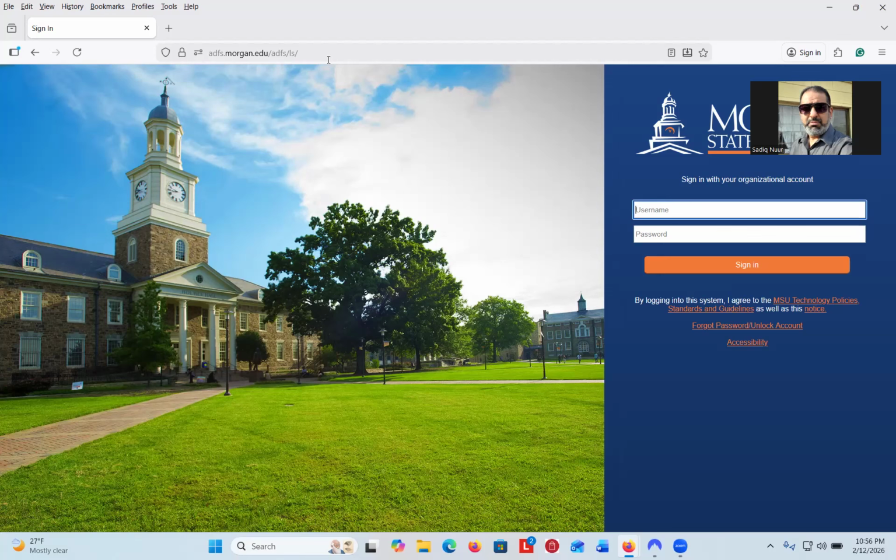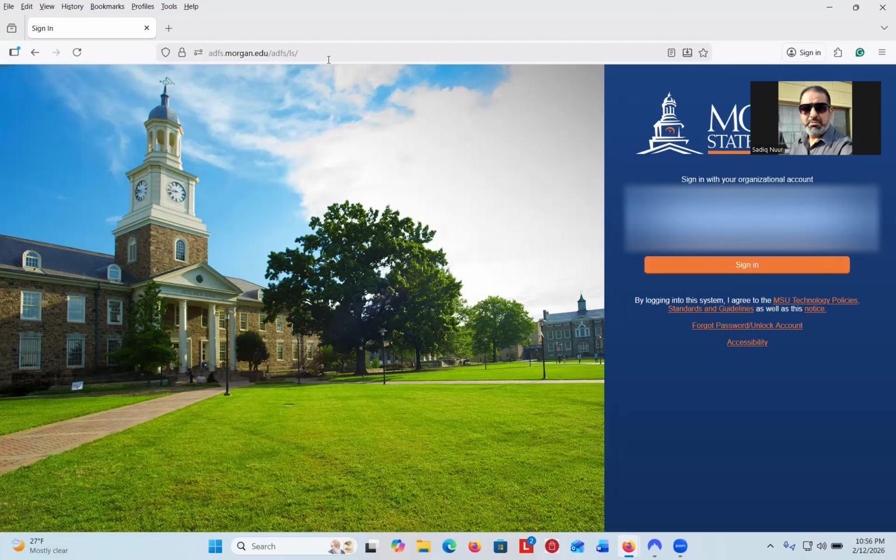There is a limited number of virtual machines available. So it is important to log off from your session promptly and properly to free up the machine for other students to use it, right? So after here now you have to put your username and password, right?